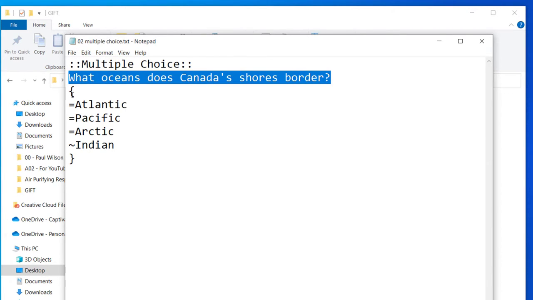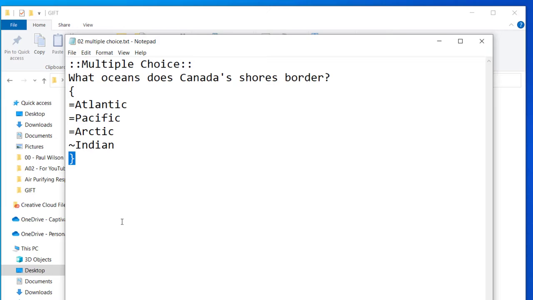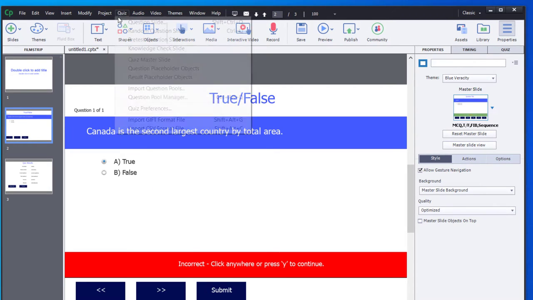And within those same curly brackets, we have all the correct answers. This is a multiple answer, multiple choice question with one distractor. So which oceans does Canada's shores border? Let's import that in and see what we get.